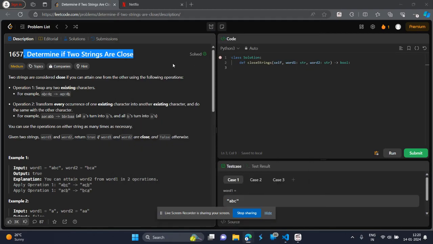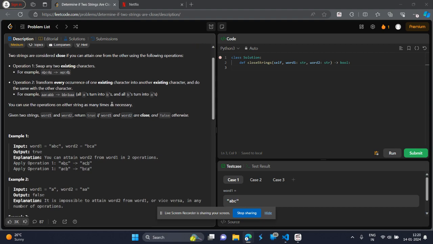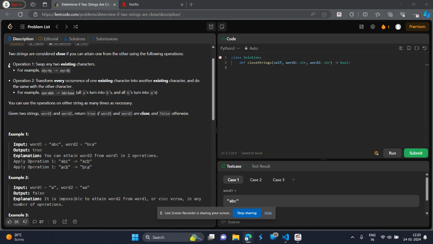Hi everyone. We are going to solve a LeetCode question which is Determine if Two Strings Are Close, and the closeness of two strings is defined by two operations. The first: we can swap any two characters, such as, given the example, swapping B and E. Similarly, every occurrence of one existing character can be transformed to another existing character.